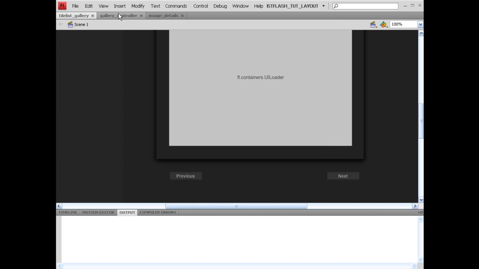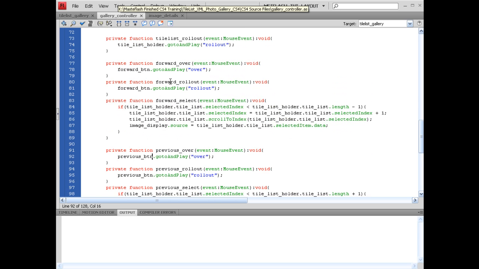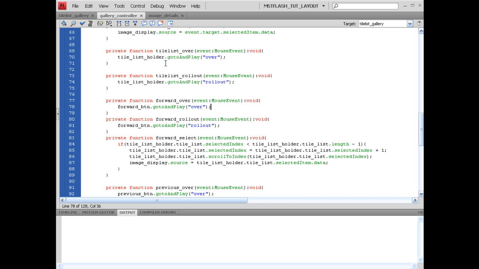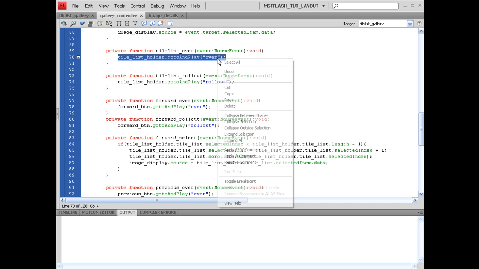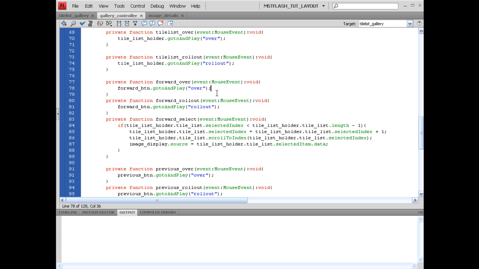Let's hop back into our gallery controller. We need to do this for the forward button and the previous button. So what we need to do here is basically just reference what we referenced up here. All right, so for the tile list over, I'm going to go ahead and copy this up here from our tile list over. I'm going to come down here and add this to the function.